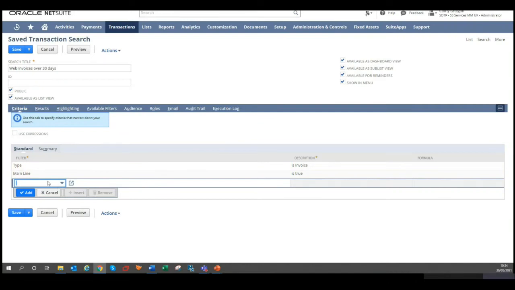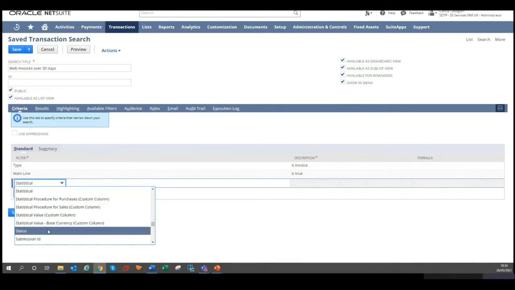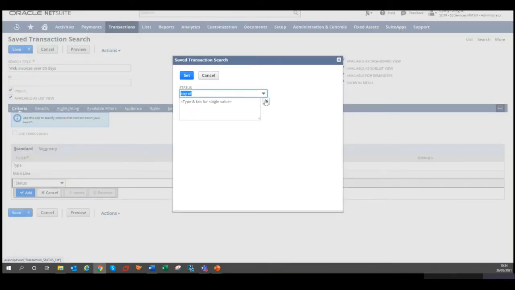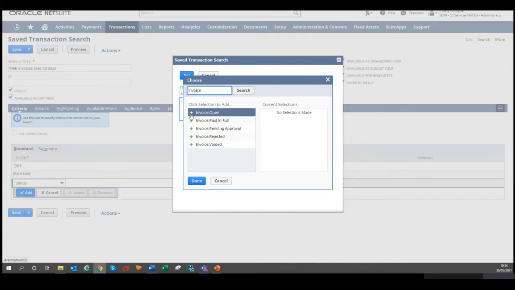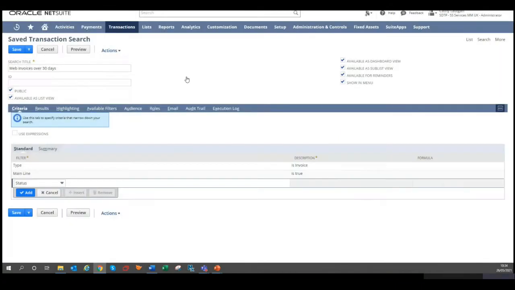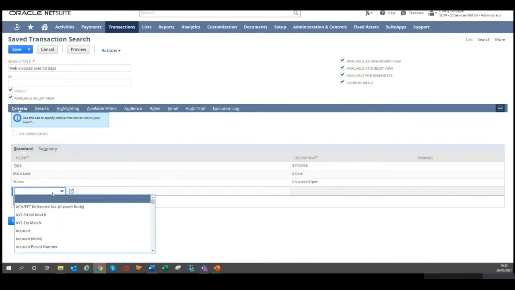The next one I'm going to do is status. In this case, I only want to see invoices that are open. So again, I can choose from here, so I can look for all the invoice statuses, and I'm going to choose open. So you can see the other ones here. So I only want to see invoices that are still open and have yet to be paid. So I say set.